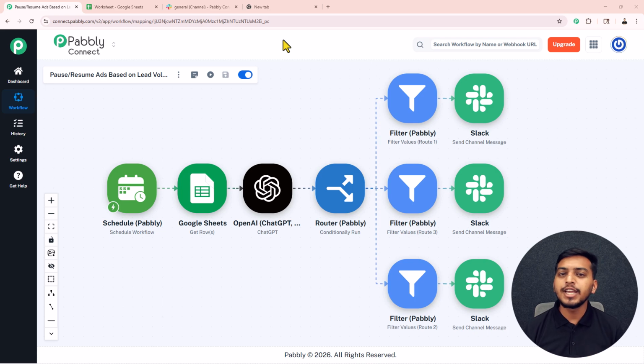You are wasting your ad budget every single day. And the worst part is you are still running ads even when you can't handle more leads. But I can definitely help you, because I have built a system using Pabbly Connect that automatically pauses your ads when lead volume crosses a limit and resumes them when things are back under control.